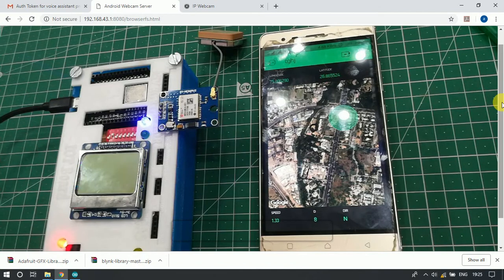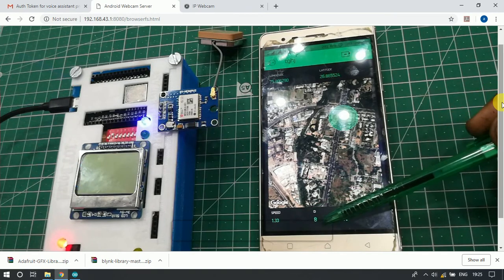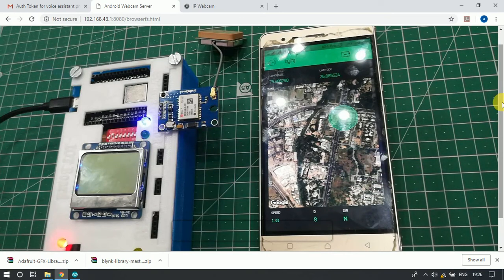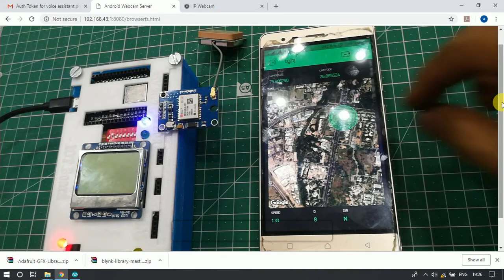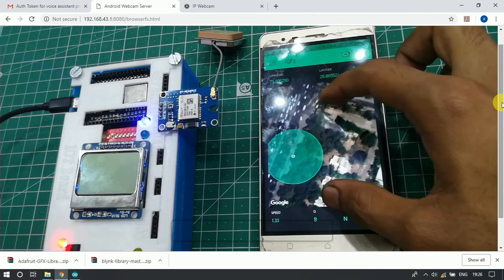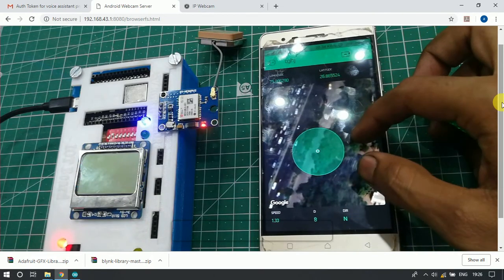As we can see on the screen, we have a map. On the map, it is showing us the present location which is transmitted by the GPS antenna. On the screen, we also have latitude, longitude, speed, direction, and the number of satellites. We can also zoom in the map. So this is the interface provided by the Blynk application.